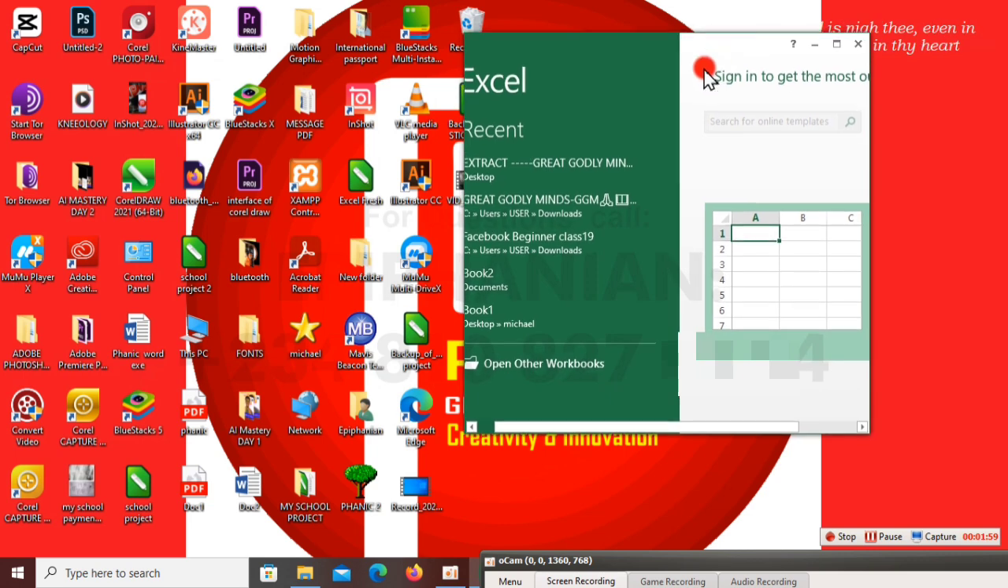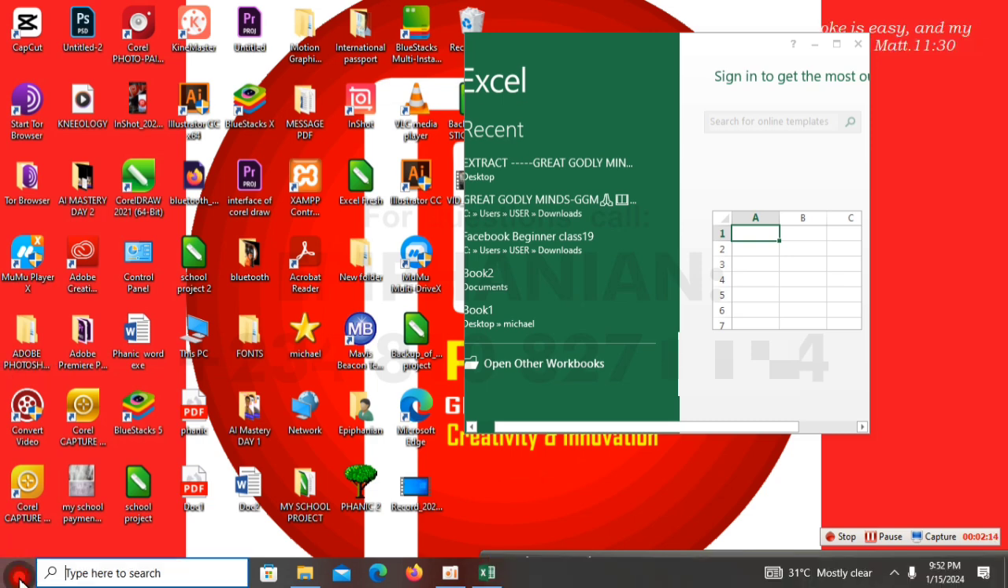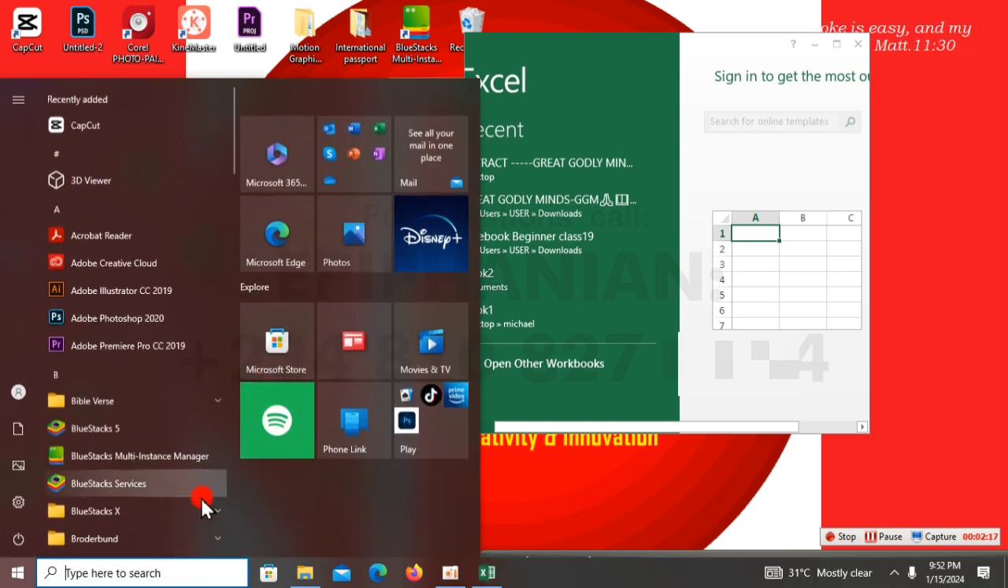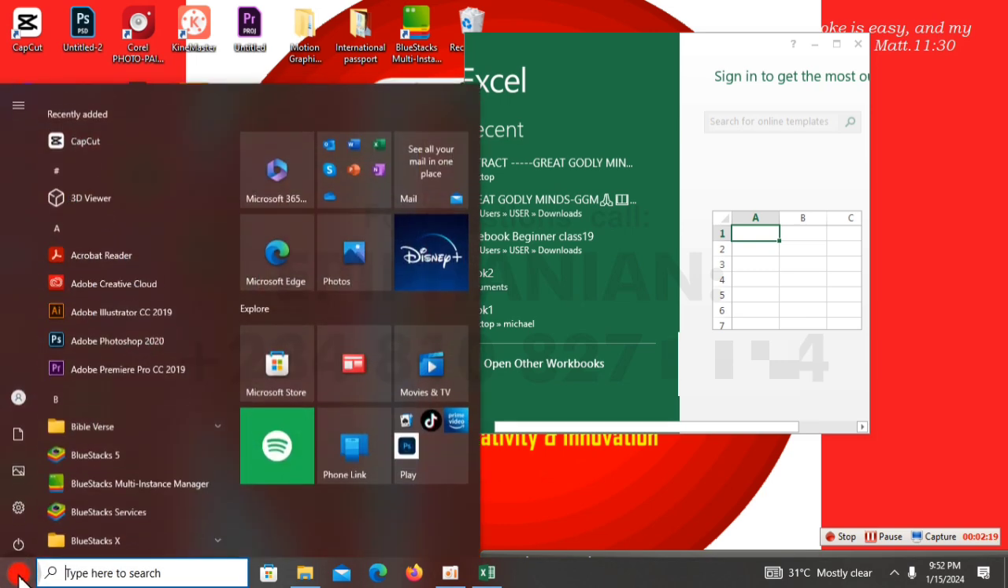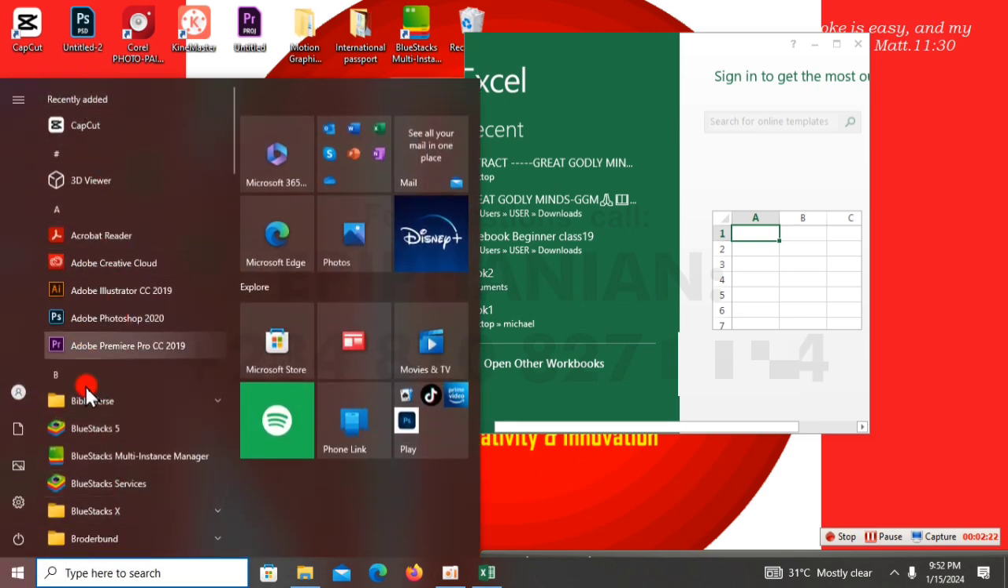Then another way to open Microsoft Excel is by going to your start menu. This is Windows 10. If you are using Windows 7, you can click on your start menu and click on all programs. But if you are using Windows 10, once you click on your start menu here, all your programs should be listed out. Like I've told you, Microsoft Excel, Microsoft Word, Microsoft PowerPoint, all these are found in the Microsoft Office folder.